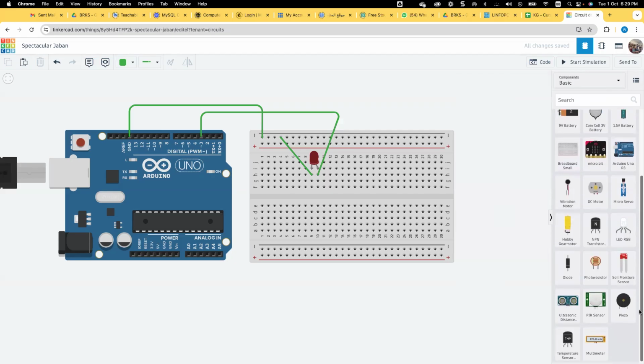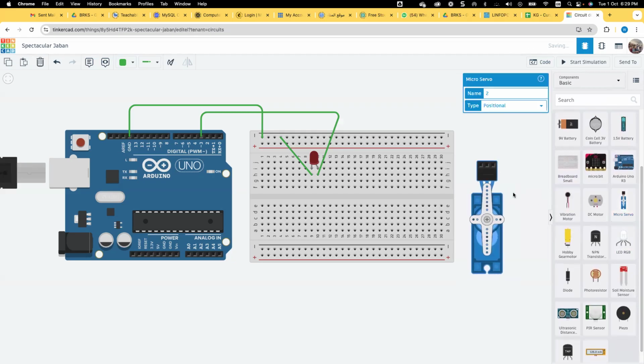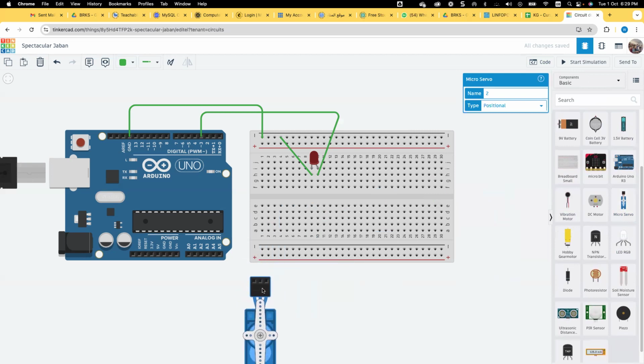Let me just show you the servo motor, this one. Okay, this is a servo motor. So you have 3 pins. You have the signal, you have the power, and you have the ground. So logically speaking, you connect the ground to the ground.